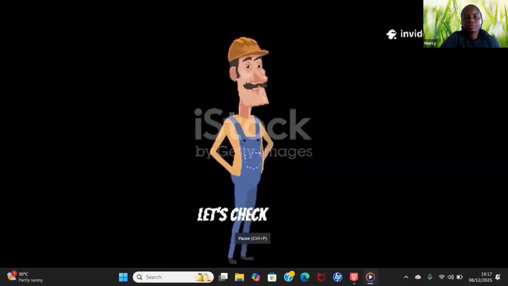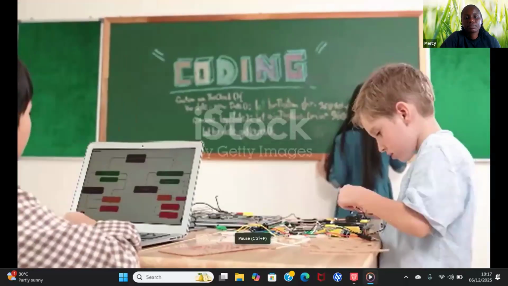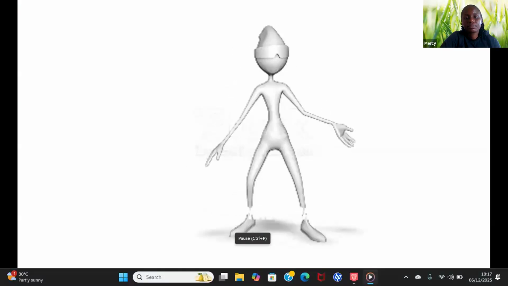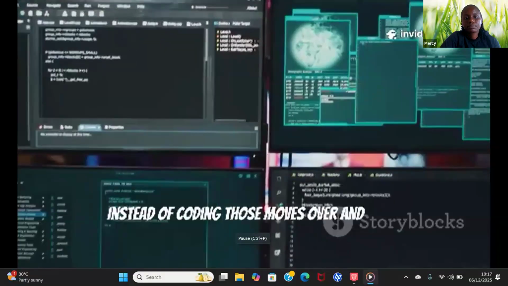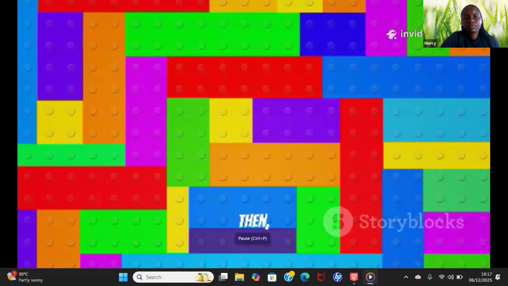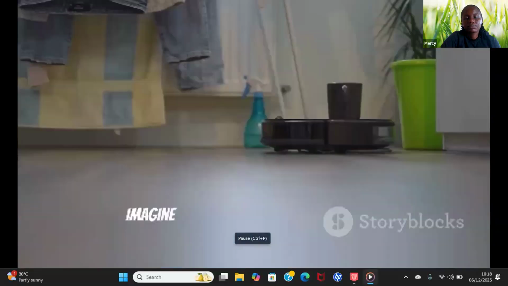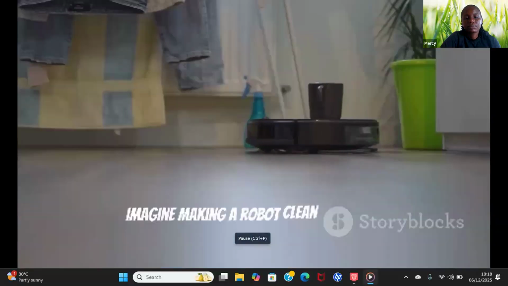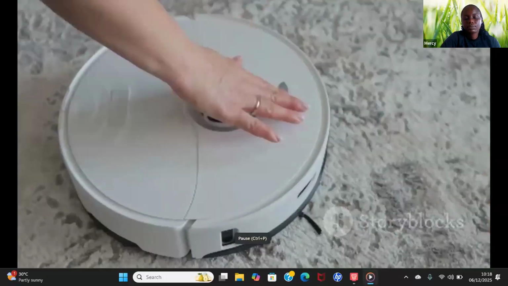What's something people don't know about Scratch? It has a sneaky shortcut called procedures. Let's check it out. Procedures or functions are like magic buttons you create in Scratch. Say you want your sprite to dance. Step left, right, spin. Instead of coding those moves over and over, you bundle them into a procedure using the define block. Then, anytime you want your sprite to boogie, you just call your dance procedure. It saves time and keeps your code neat. Imagine making a robot clean its room. Just pack the steps into a procedure and press go. What fun task would you turn into a procedure in your Scratch project?